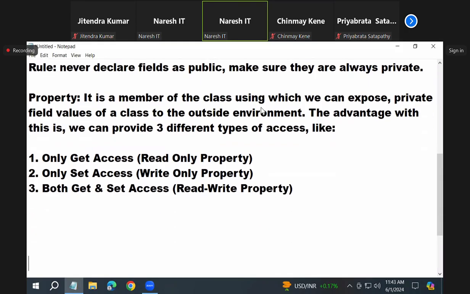That is the advantage. A public field will give only one type of access: read-write. But a property will give you three types of access: only get access, only set access, and both get and set access. A private field gives no access. A public field gives complete access. But a property gives read-only access, write-only access, or read-write access. Are you clear?